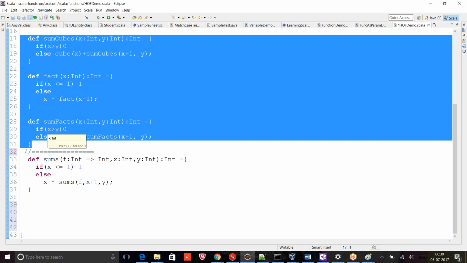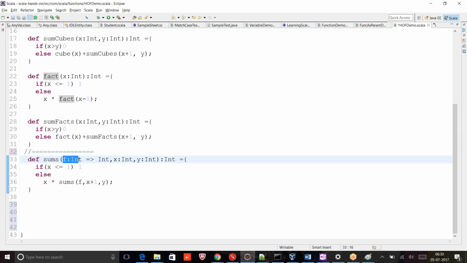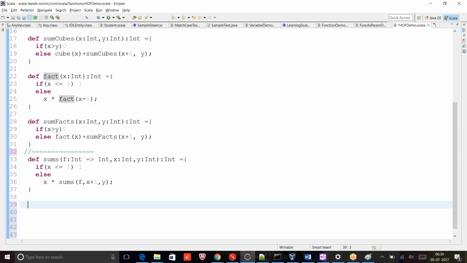Now, instead of writing individual functions, I'll write one function which will take a function and arguments. Based on that function and argument, it will act. Let's say if I pass a cube here, it will compute the cube of all sums. If I pass a factorial here, it will act as a factorial. If I pass a sum of numbers, it will work as a sum of numbers. So this function is a higher order function. That's what I'm trying to show here.